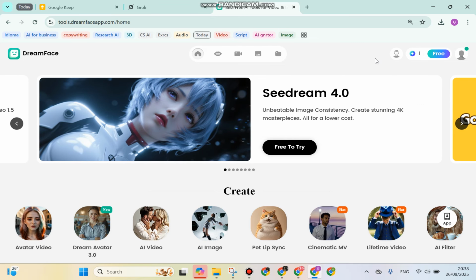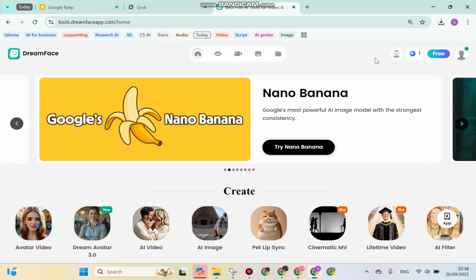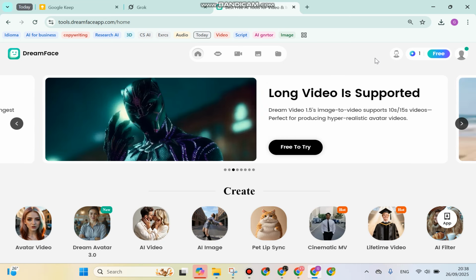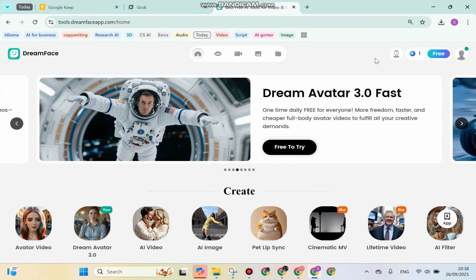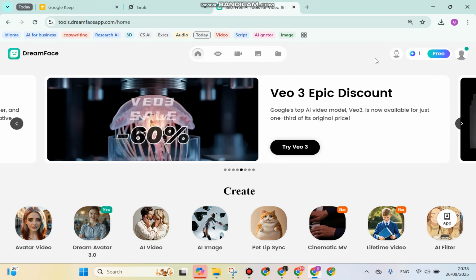So this time I would like to share with you how to turn a photo into a cute fairy animation. How to do that? Without any further ado, let's get into the tutorial.